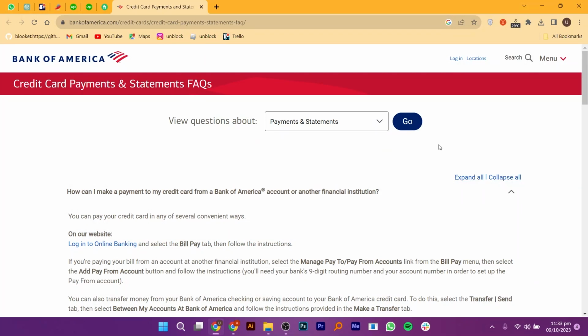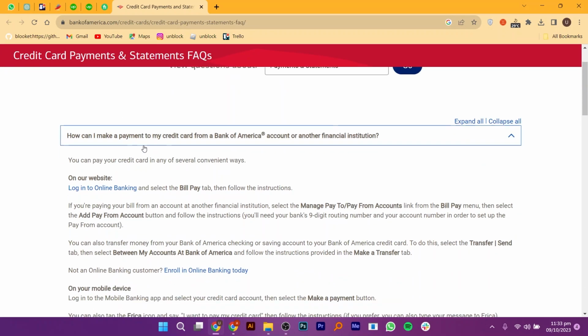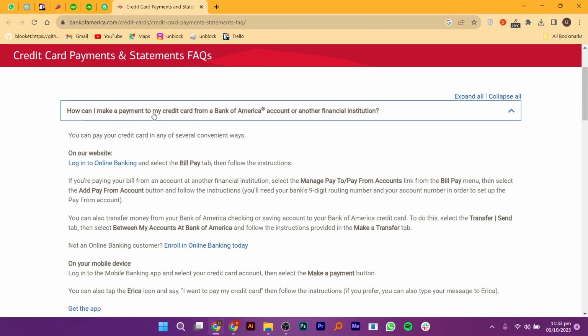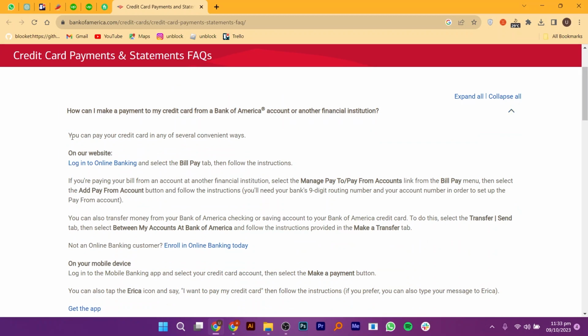Paying your credit card bills with Bank of America is pretty easy to do. Today I'm going to show you how to do it. There are several ways by which you can pay your credit card bills with Bank of America. So, on their website or from your mobile, the simple process can be done either way.